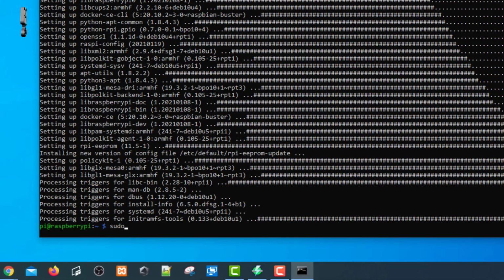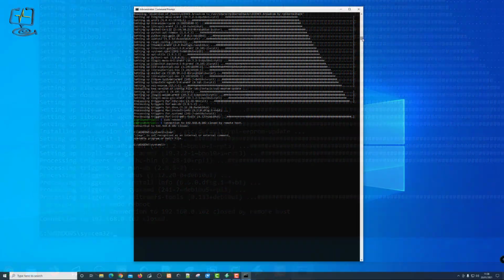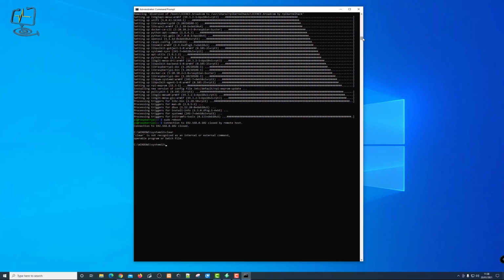To reboot the Raspberry Pi, you just type in sudo space reboot, or you can do a shutdown command, which is, if I can remember rightly, sudo shutdown, and then it's a -r, I think it is. That will shut the Raspberry Pi down, or sudo reboot is the best way to do it, and that reboots it. You know it's going to restart, or should restart. And you can see that the connection to my 192.168.0.102 was closed, and that's because we have just rebooted it.